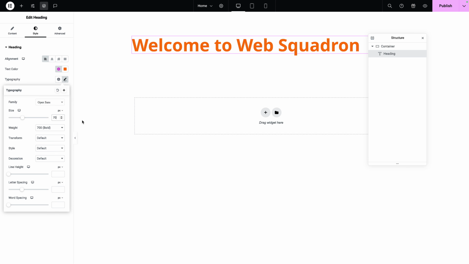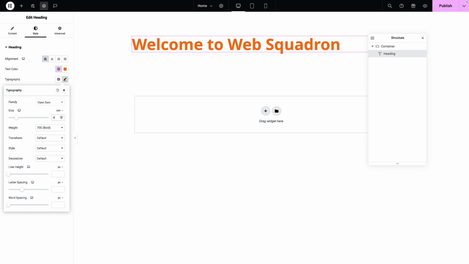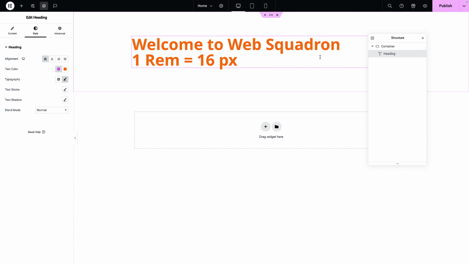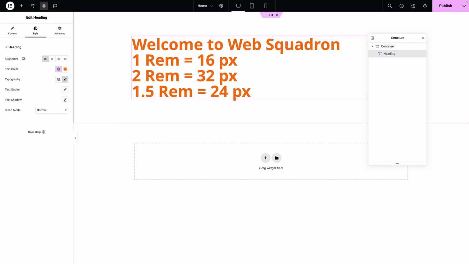Now, we strongly recommend that when you are building your website, rather than using pixel when it comes to fonts, you actually use REM. Let's get rid of that 70. Let's hit the drop down. Let's select REM and I'm going to set a value of 4 REM. Now, 1 REM is equal to 16 pixels. So 2 REM would equal 32 pixels and 1.5 REM would equal 24 pixels.